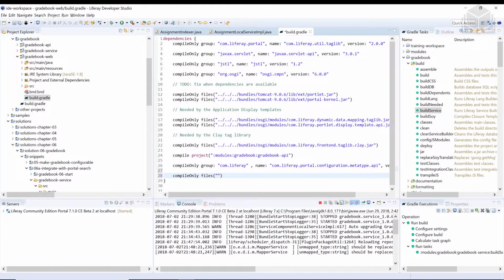I always thought it's kind of weird. It's called files, but we're adding a specific file, just so that's easier for us. So three levels up in the bundles folder, in the OSGi folder, and then from OSGi it's going to be modules, and then a jar file, com.liferay.asset.api.jar. So go ahead, jot that down. And once you're ready, go ahead and save the file.